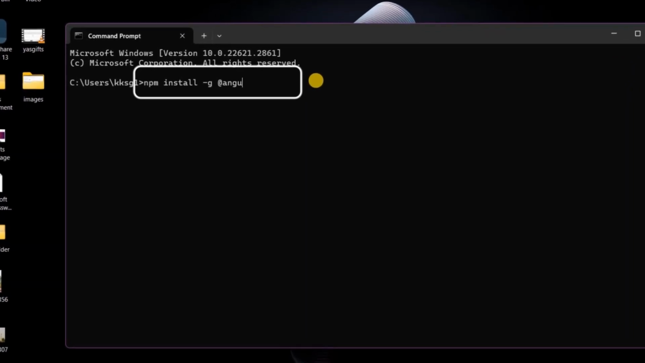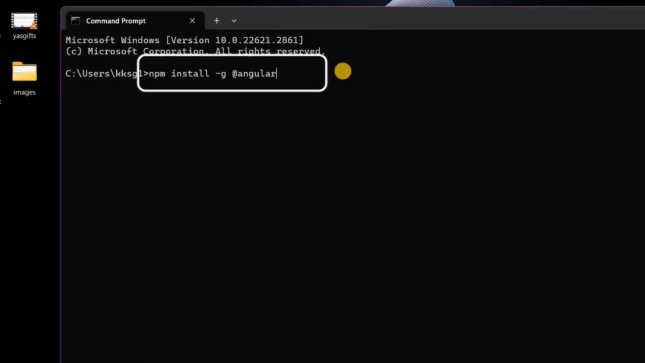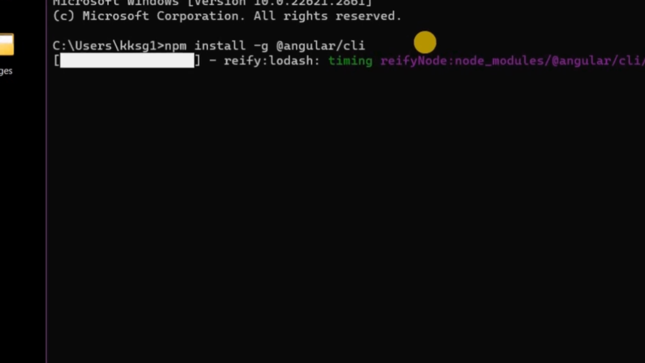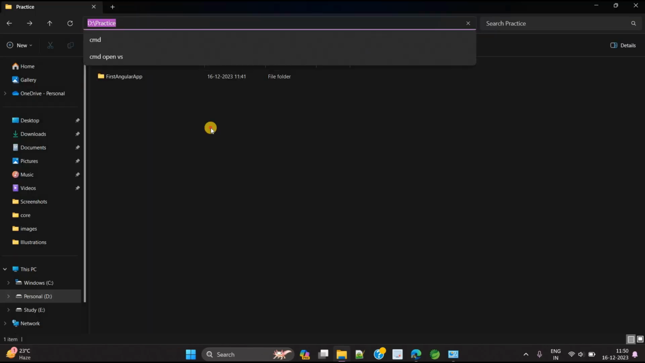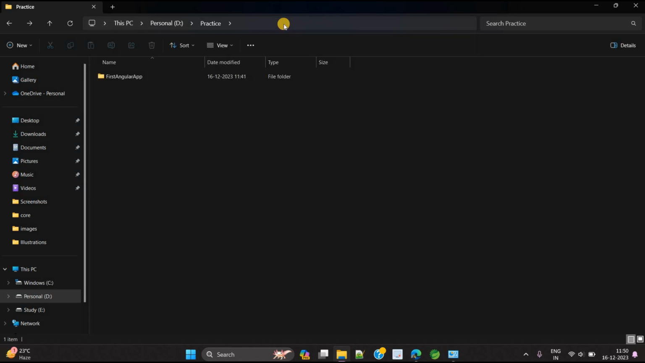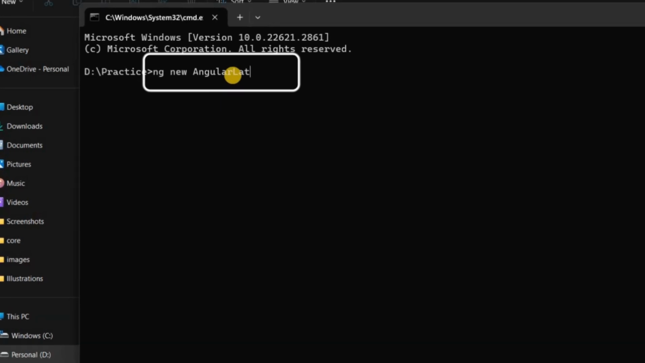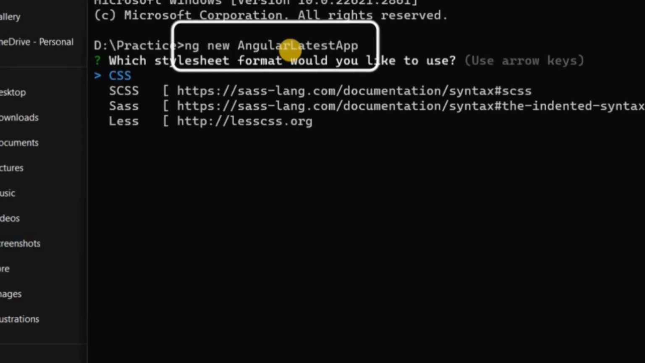Type the command npm install -g @angular/cli and hit the enter button. Once done, create a new Angular app using the command ng new angular-latest-app. It is the application name, angular-latest-app.